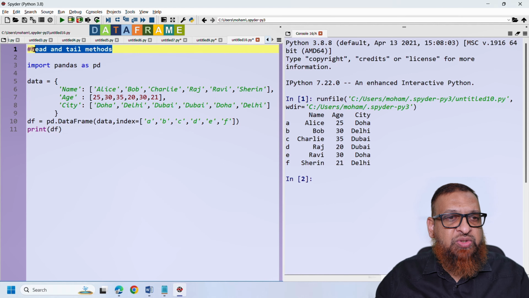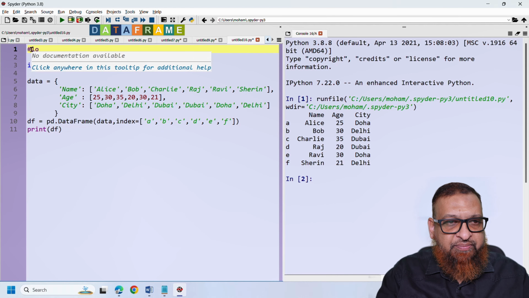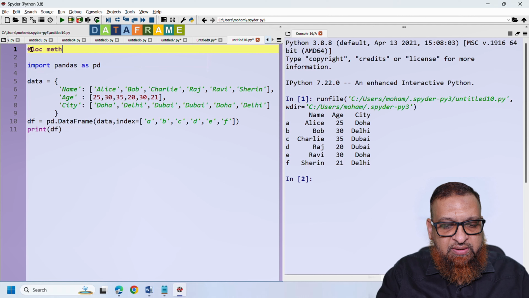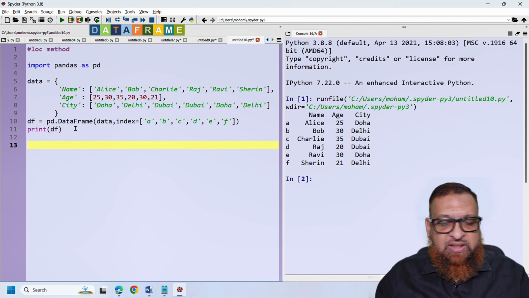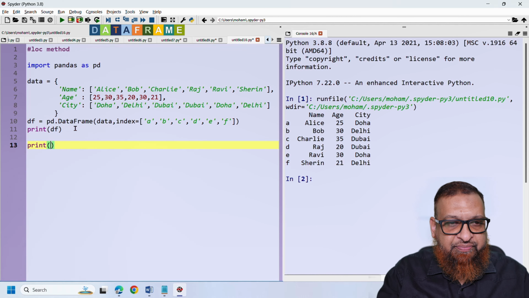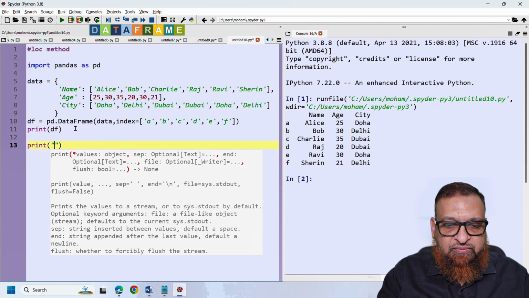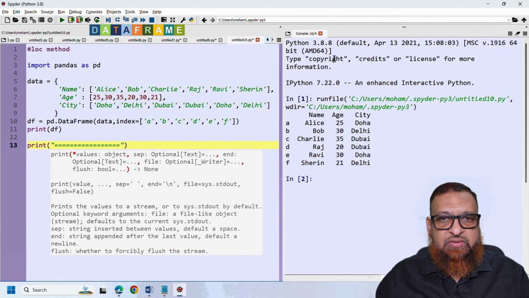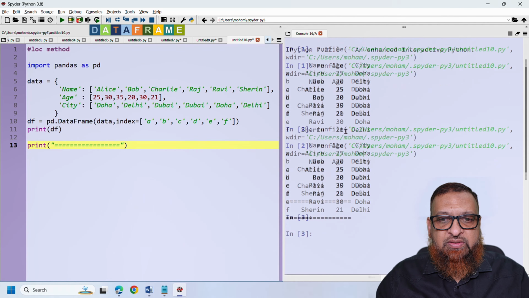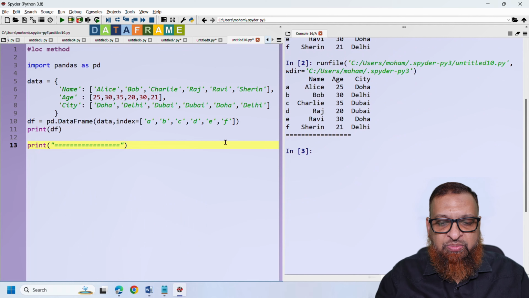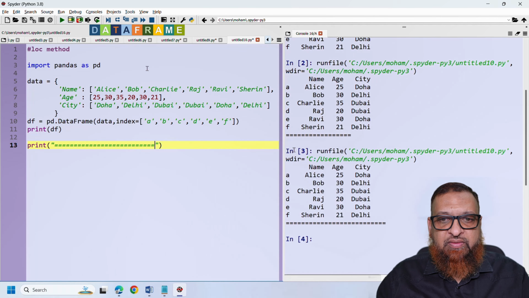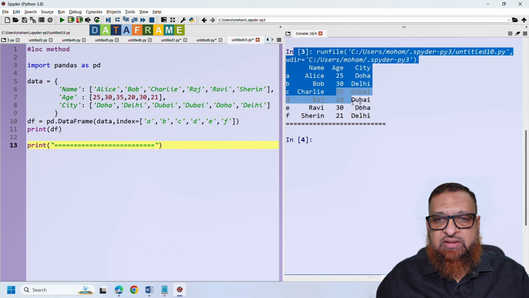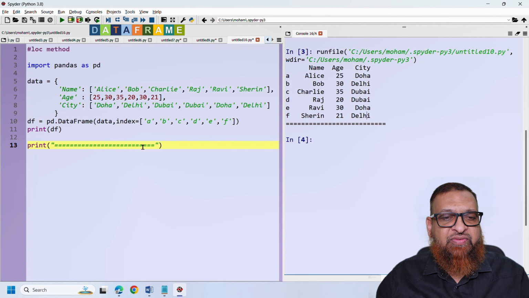Now let me change this one to the loc method. For the loc method, let me have a separator, print, okay. Let me run this. I will use some more separators here, okay. You can see this is the data frame we have, the same previous data frame.